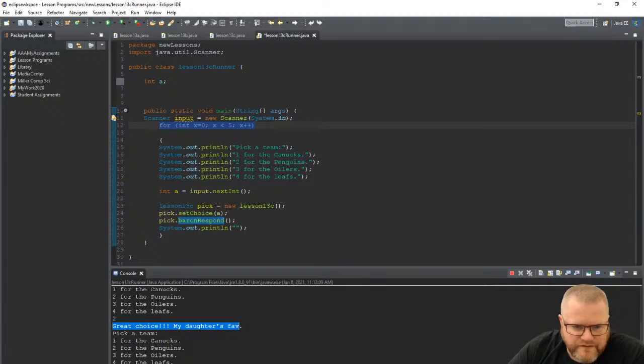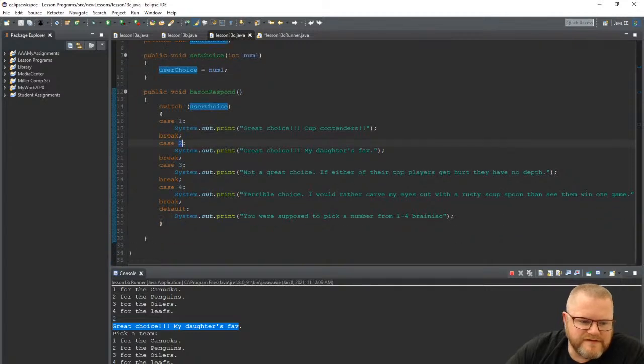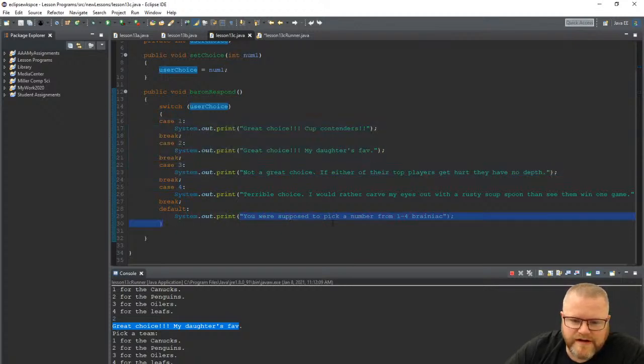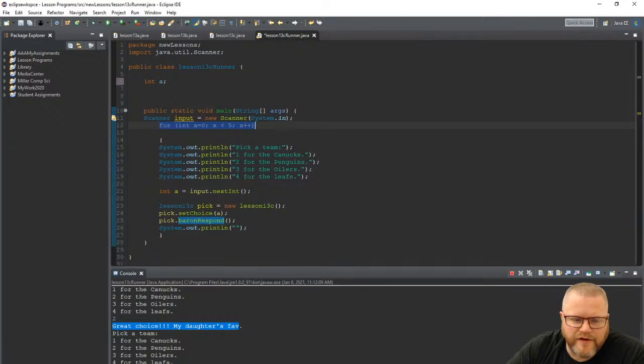Okay, so it goes over and over and over again. Now I want to show you the default. You can see I have the default set up here. So if the user picks anything other than case 1, 2, 3, or 4, it's going to print out you were supposed to pick a number from 1 to 4 Brainiac. Maybe don't make fun of your users in the actual outputs. I'm all for making fun of users where they can't see it, but again, this is for you to see, not an actual user, so it's another situation where we're in do what I say, not what I do.